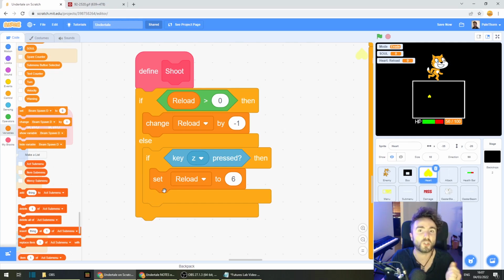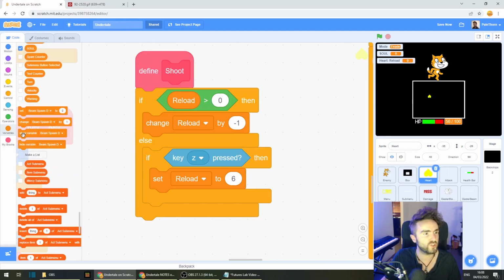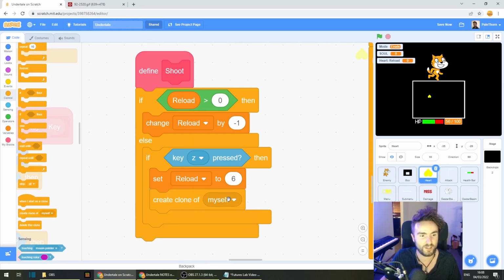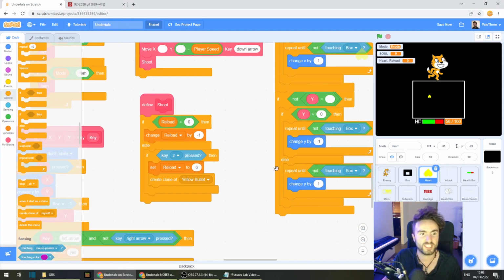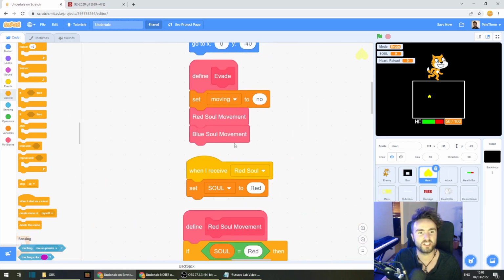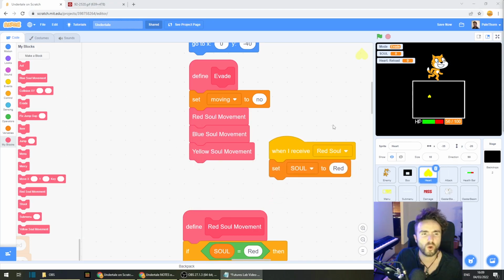So we need to create a new sprite. Go to the bottom right corner, click on Paint a Sprite. Let's call this Yellow Bullet. Now, once we've named this sprite, before we forget, let's make sure that the code is finished and that we create a clone of Yellow Bullet right here. And also, before we forget, have a look for your Define Evade code. Notice anything missing? We've got to make sure that there's a yellow soul movement right here. Okay, that's all the code we should need for our heart sprite.